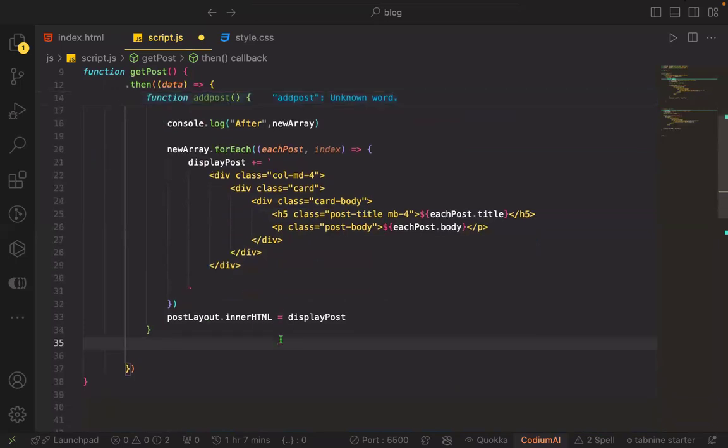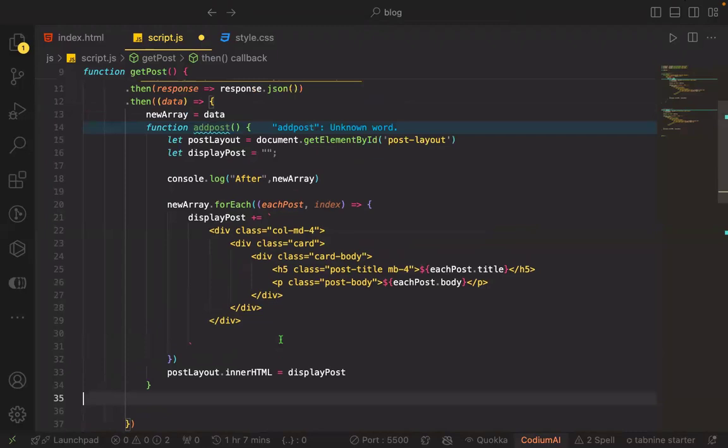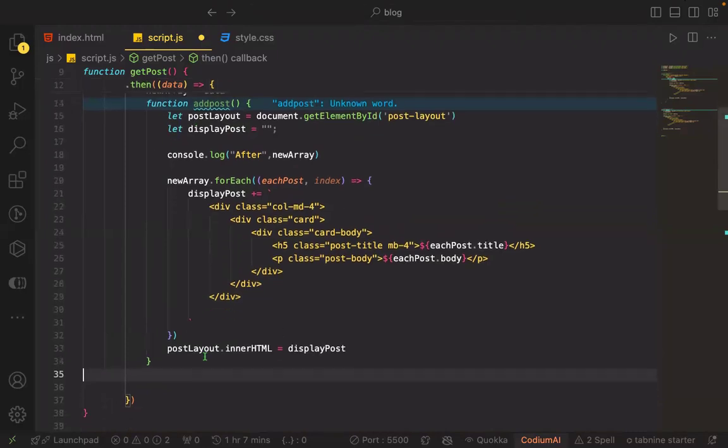I want to create a function without a name, so that when I call get post, it will just run straight without me calling. Well, you can actually do that, but it's not a good practice. This code is not readable.